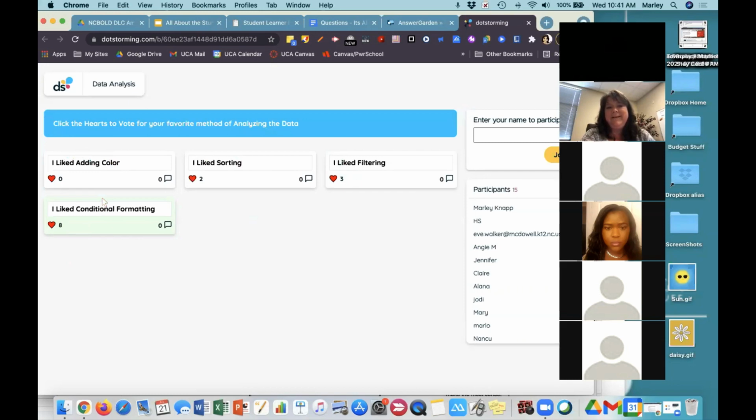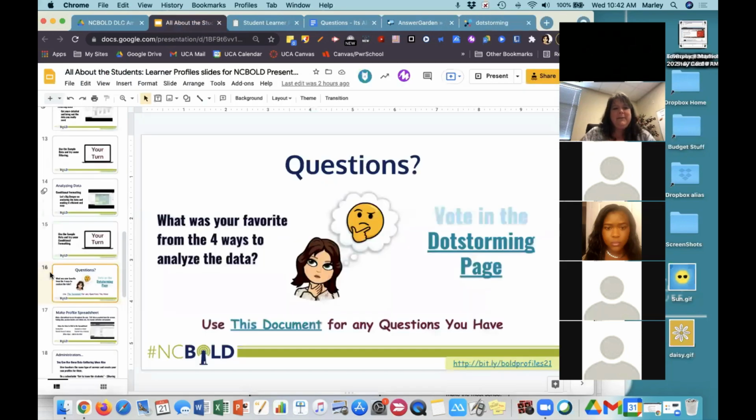This is cool. Looks like conditional formatting is definitely the winning thing. I'm glad I showed you that. All right. I'll keep letting that roll. Let's go back over here. We're going to spend about 5 more minutes just doing a little bit more wrap-up stuff.